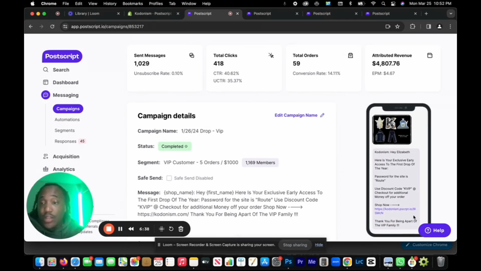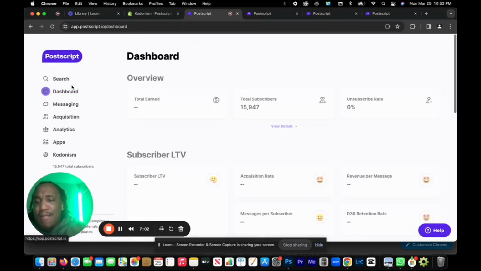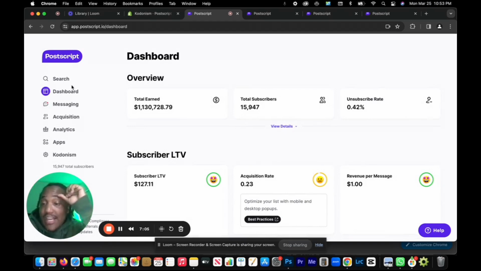VIP is getting early access 30 to 40 minutes before the drop opens because they're a VIP. I want to make sure they get everything they want from the drop. You're a VIP customer, you don't have to do anything else. Just because you shop with us over 5 orders and you spent over $1,000, I'm going to give you early access, and sometimes I'm going to give you a discount. Most of the time I give VIP a discount. I'm not sure why I didn't on that last message. I probably just forgot to, but it still worked out and VIP still converted.